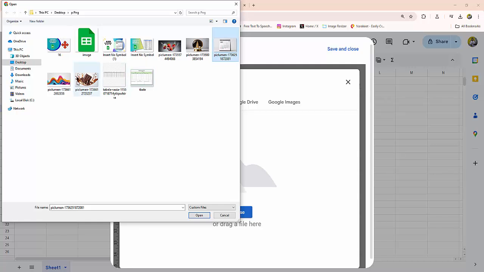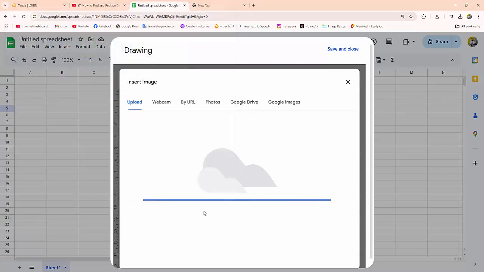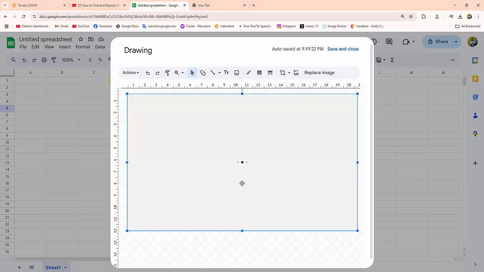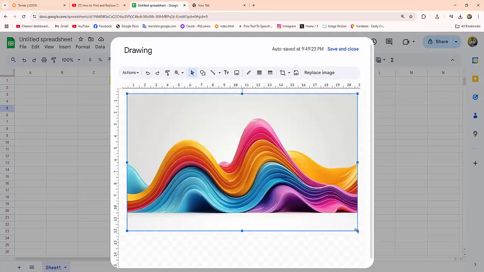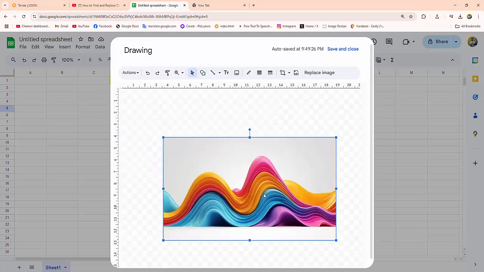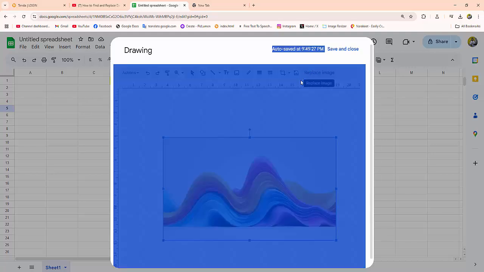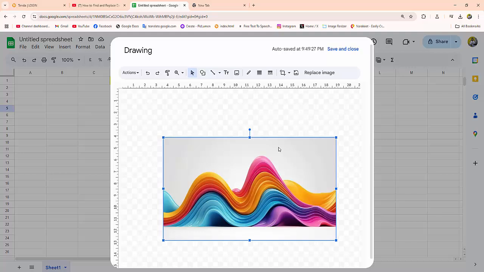Now open. Now click. Then you can see the inserted image. Now select your image and the border width. Now go to the border width option.